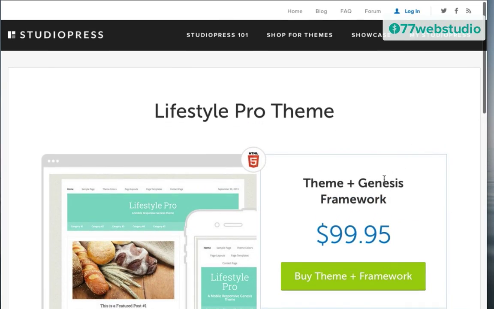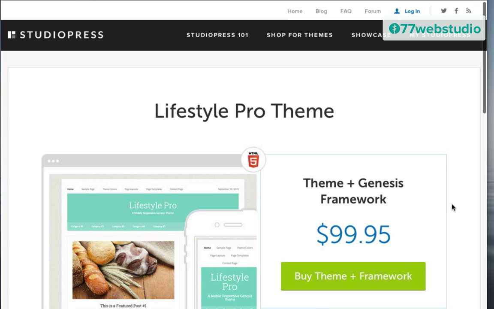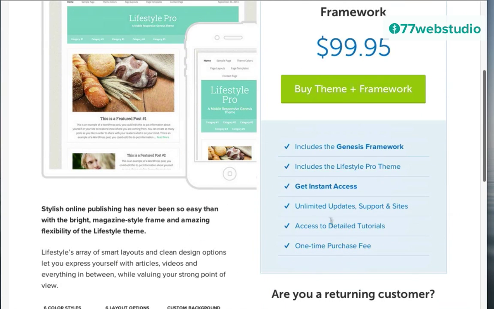On the right-hand side, we see that we can get this theme with the Genesis framework for just under $100, which I want to make a quick note. This is a little bit more than many of the other themes out there in the online WordPress theme marketplaces, but this is actually a really great value because it includes not just the theme, but also the Genesis framework, as well as unlimited updates and support, and it's a one-time purchase fee.